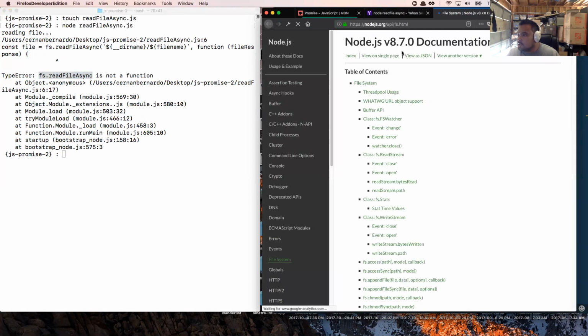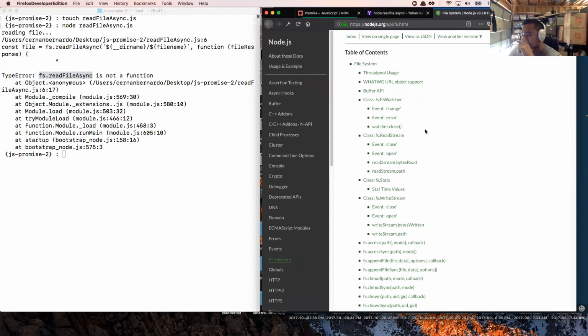I just downloaded the new Firefox Developer Edition, and I need to change the default search.